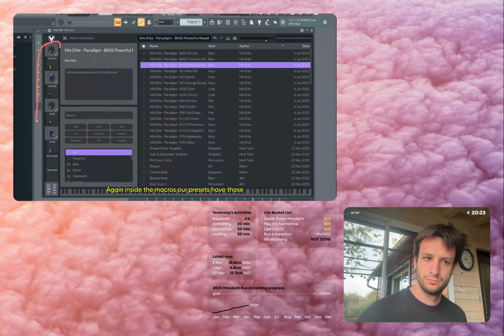Inside the macros, our presets have those enabled so we can quickly change how the bass sounds.